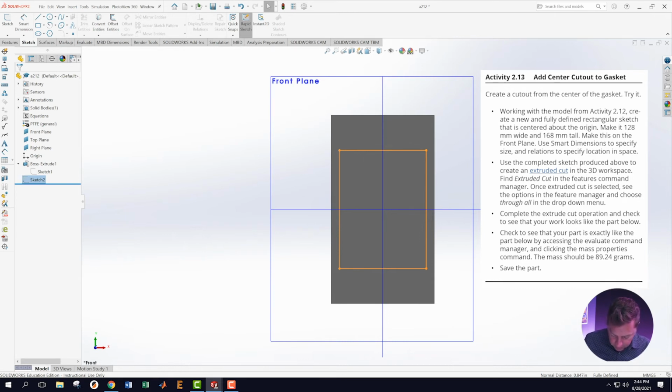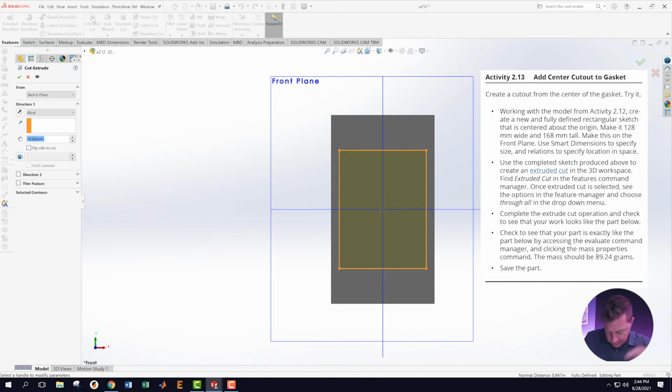Okay. The extrude cut, find the extrude cut in the feature command manager. So I got to go over to feature command manager now, right over to here. And look, my sketch is currently highlighted. So that means I don't need to click it for it to know that when I do an extruded cut, it wants to use that sketch as the feature.